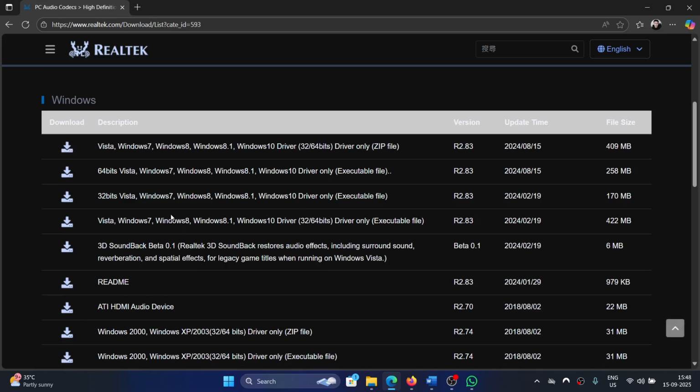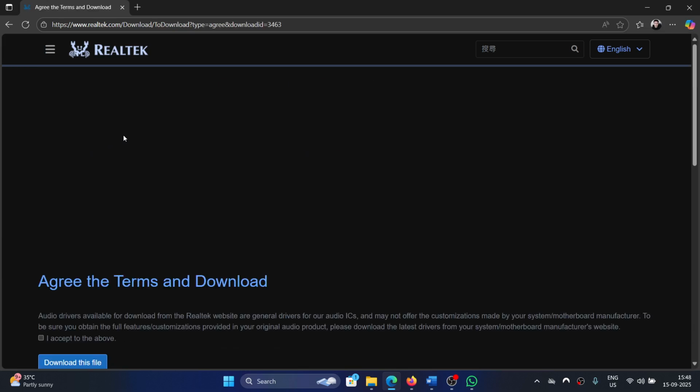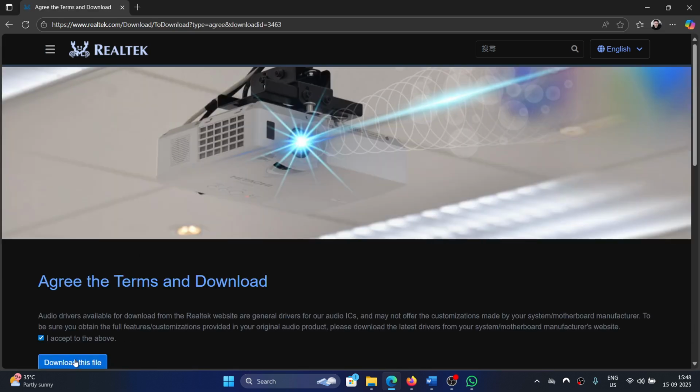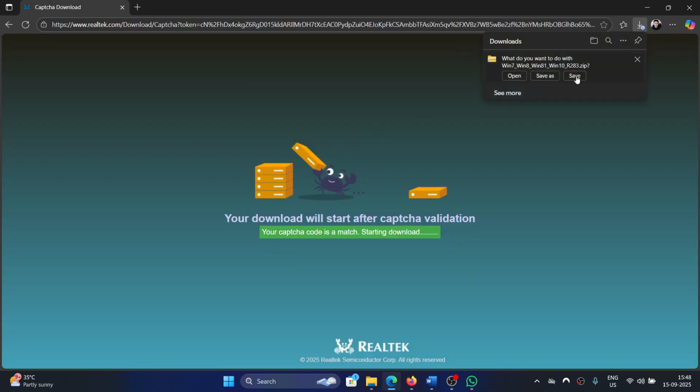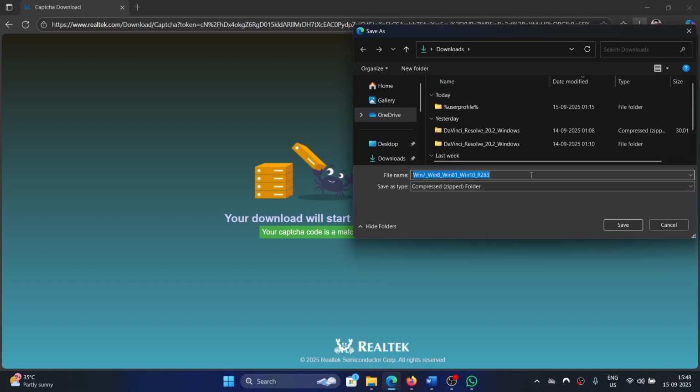Okay. Now scroll down and click on the download button for Realtek. Accept this and click on download this file. You'll have to enter the captcha. Okay, and you know what? After entering the captcha, it will only give you the zip folder which you will have to extract and install later. But I will guide you through the process to install the zip folder.